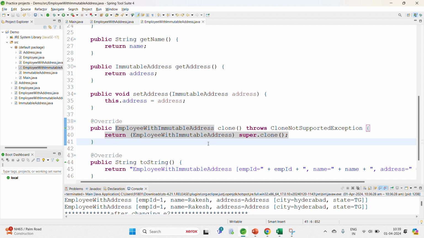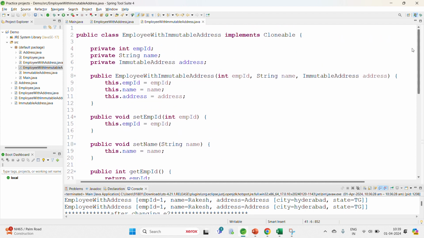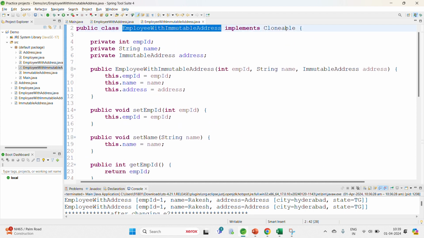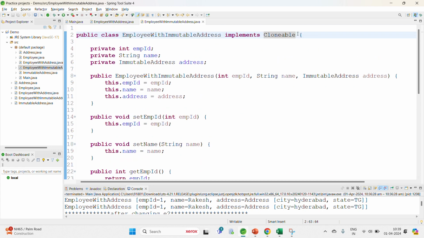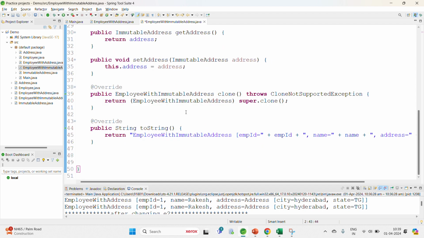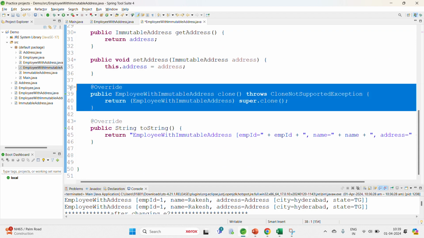So we are good, right? Yeah, so done. Immutable address is clonable here, but it is not required because this is immutable, right? I don't need to do anything here, so I won't clone it. I'm removing this Cloneable. Observe it, immutable address, I'm just removing this.